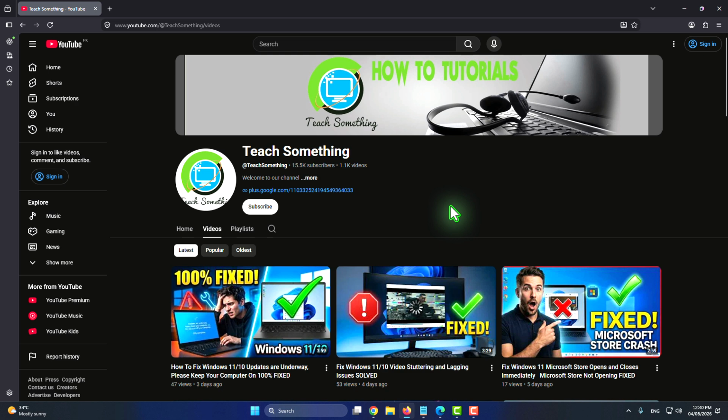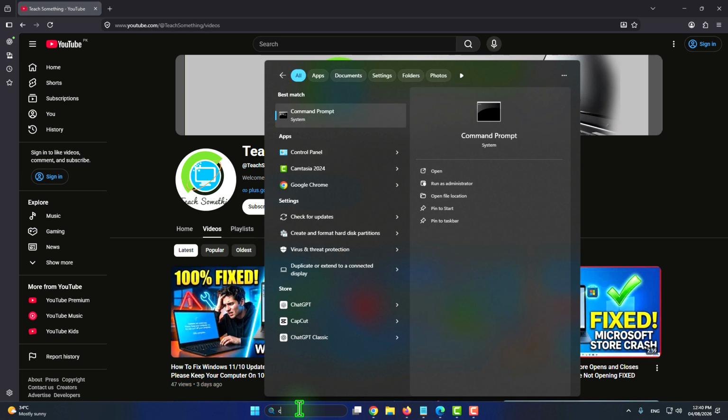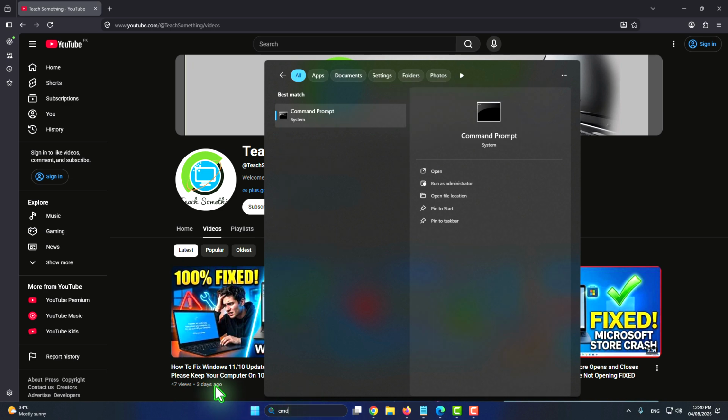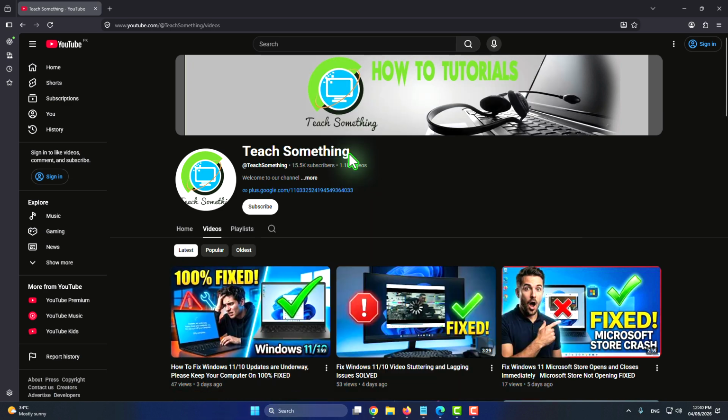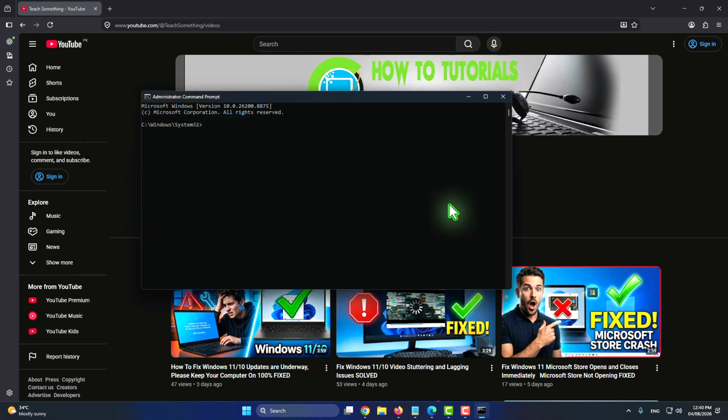Okay guys, first of all in the search box type cmd. Open Command Prompt and right click, run as administrator. After opening the command prompt, type the command whoami space slash user and press enter. Now you can note your SID. Now here is my SID.